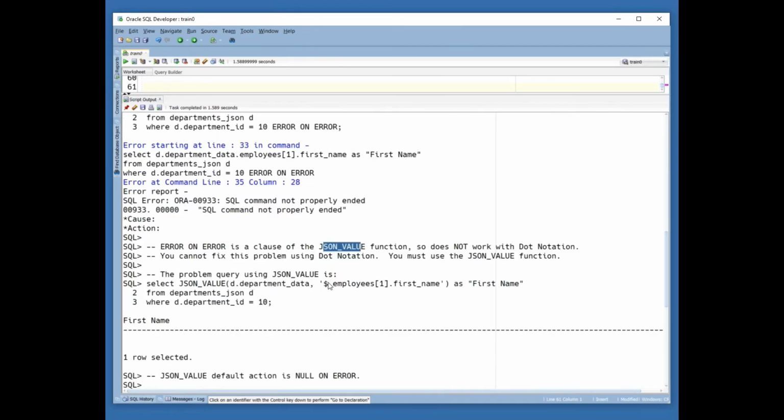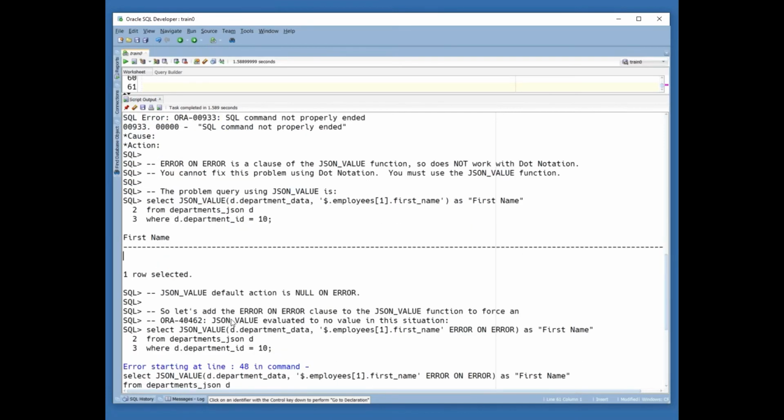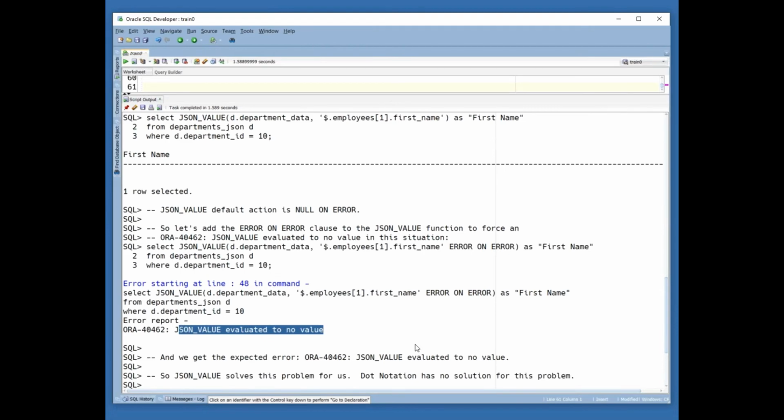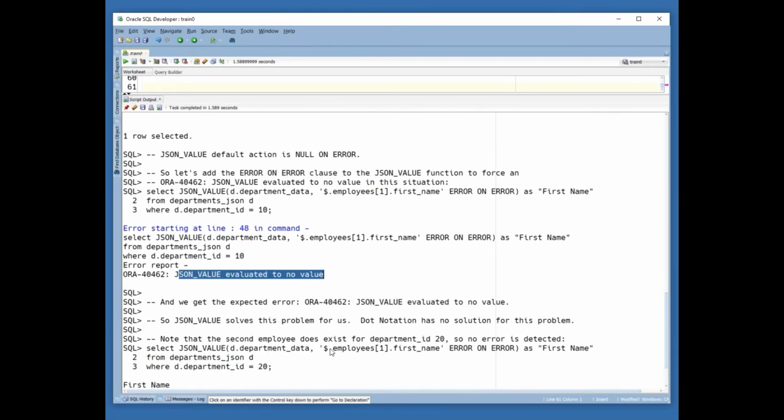So here's my JSON_VALUE function. Because I did not have the ERROR ON ERROR, it defaults to null on error, and therefore it returns a null the same way that regular dot notation did. But if I add in the ERROR ON ERROR clause to my JSON_VALUE, then it returns the error that I expected: JSON_VALUE evaluated to no value. There was no second employee in department ID 10. So that solved that problem for us.